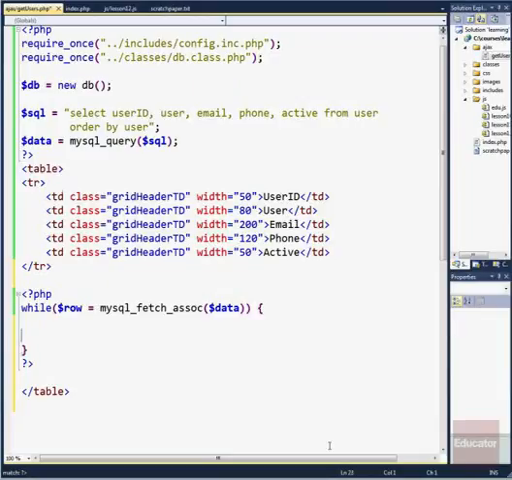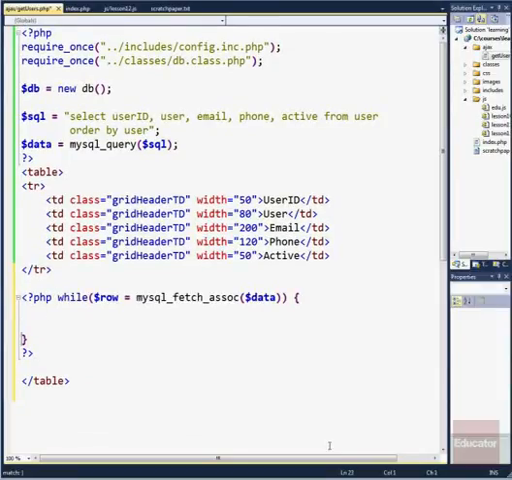So while we have rows in this data set that we've fetched, let's print it out. Let's say first we have to hit up a TD. Oh, this is better.